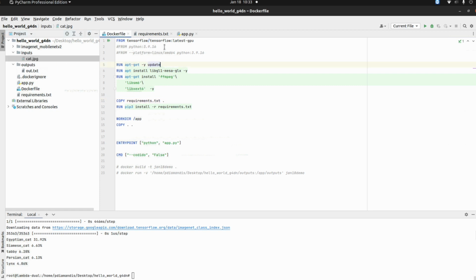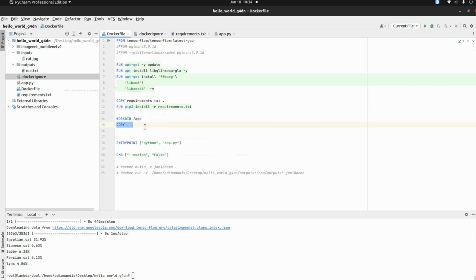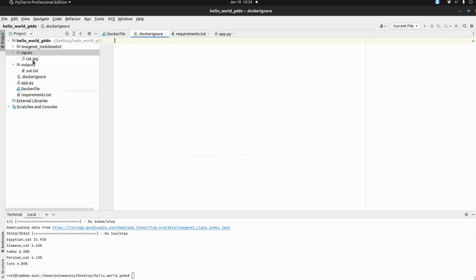So what you can do for that is we'll have this extra file called the docker ignore, and this just specifies what we don't want to be copied over to our Docker container. So in testing locally, we want the inputs and outputs to be copied over, but when on CODIDO, we don't want these to be copied over since we're going to be using the user's input rather than these demo images. So you could just put something like inputs, outputs, so that it ignores these.